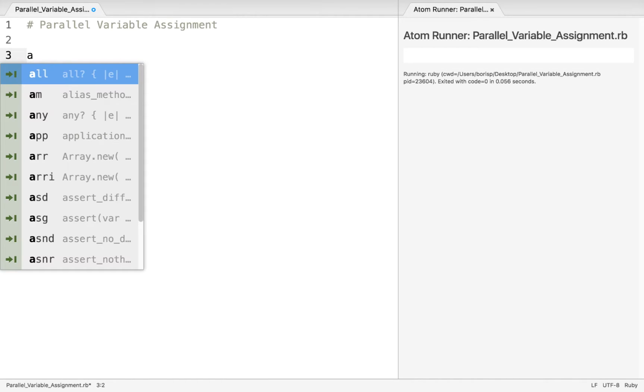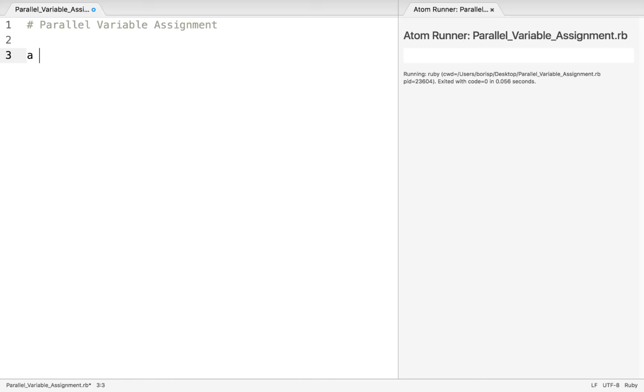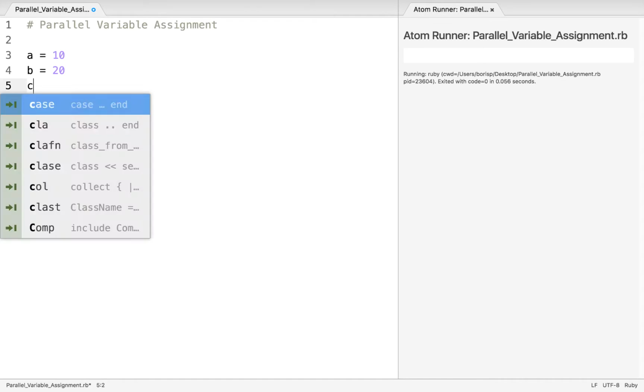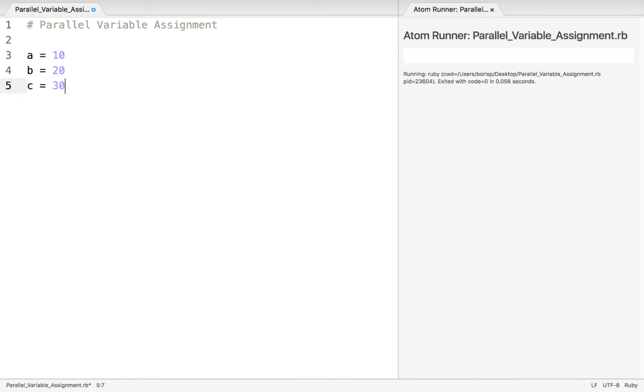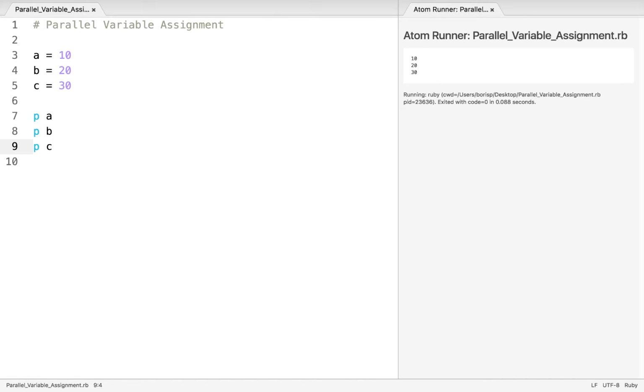I have a variable called a. I'm just picking a very simple one-character variable name. a equals 10, b equals 20, and c equals 30. So I have three different variables here. I can output them: p a, p b, p c, and we can see here they're all output to the right. We've assigned three different numbers to three different variables.